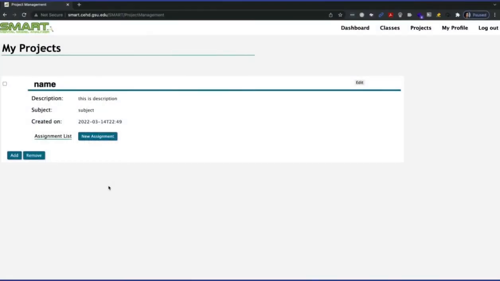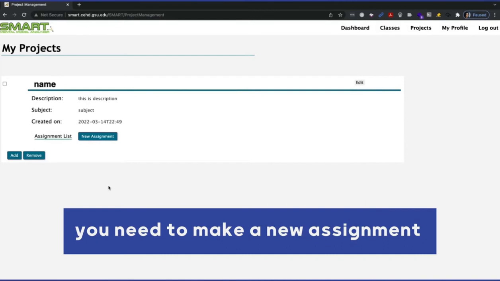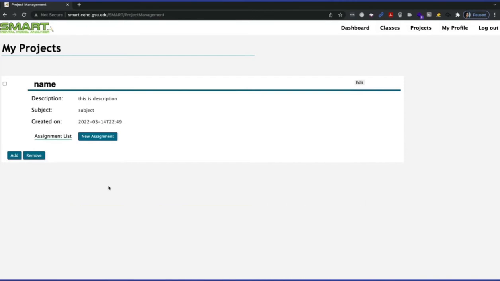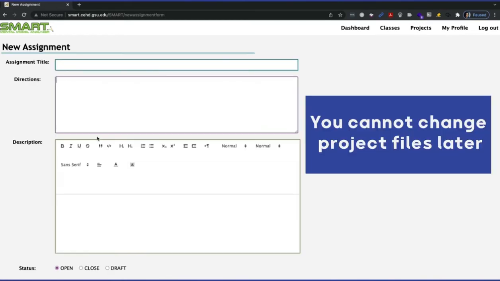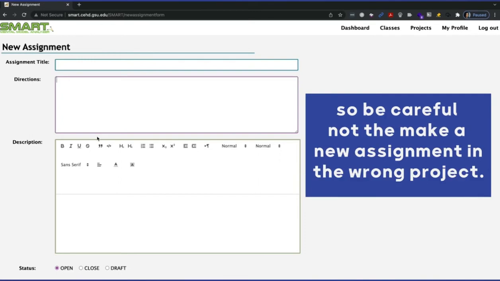After creating a new project, you need to make a new assignment. So, choose the project file you wish to place your assignment and click New Assignment. Remember that you cannot change project files later, so be careful not to make a new assignment in the wrong project.